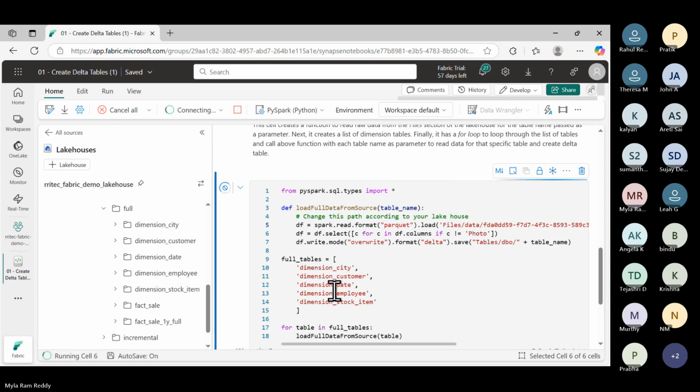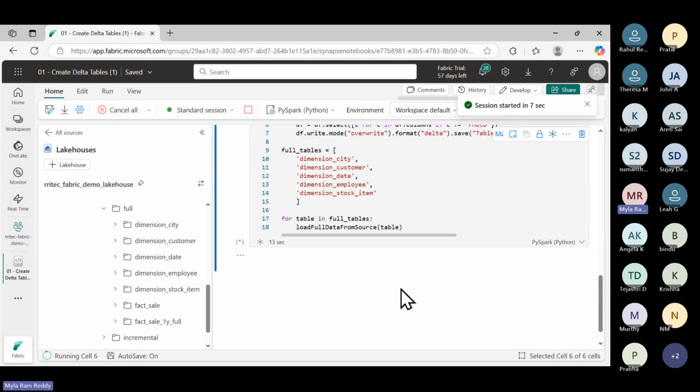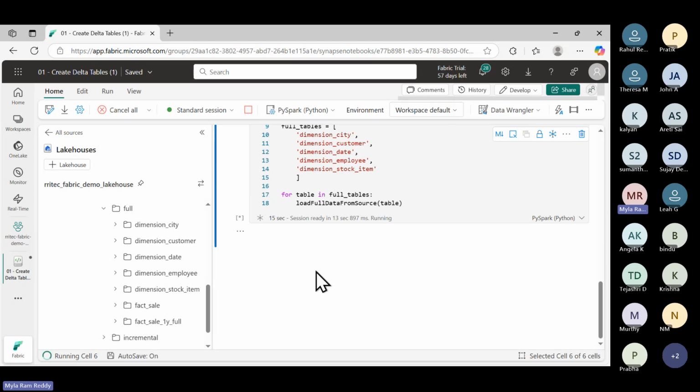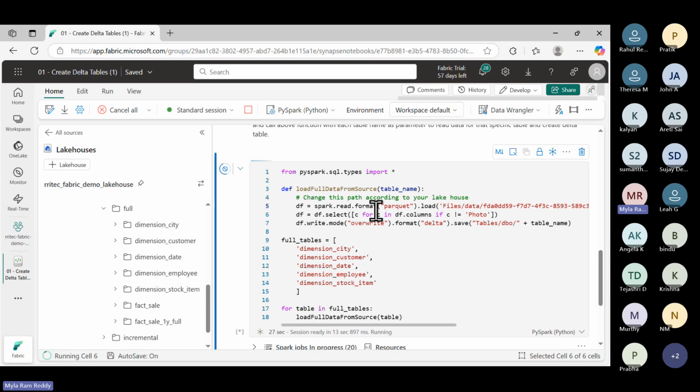Yes. Okay. Now the session has started. Then it's trying to run here. If everything is running perfectly, then we're able to see it. So in a single go, we're creating the tables and also loading the data from the Parquet files.